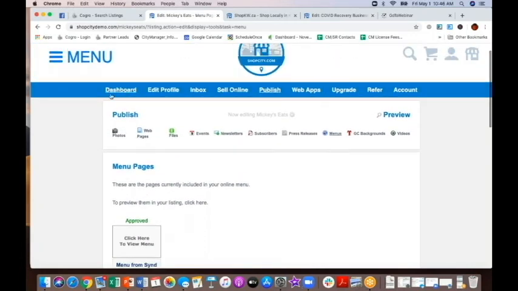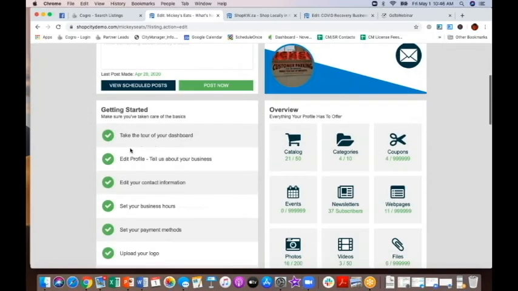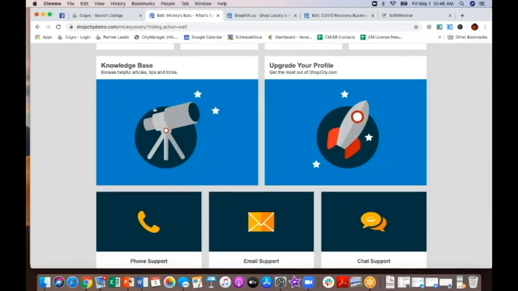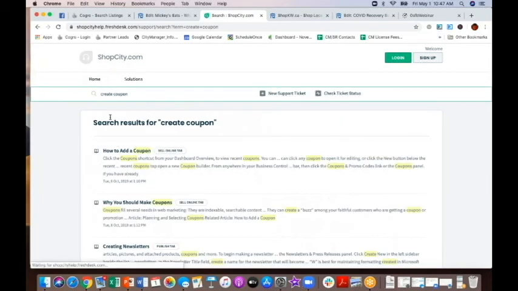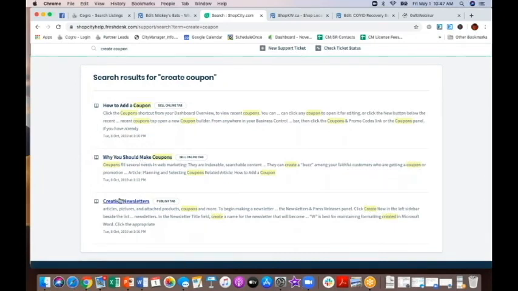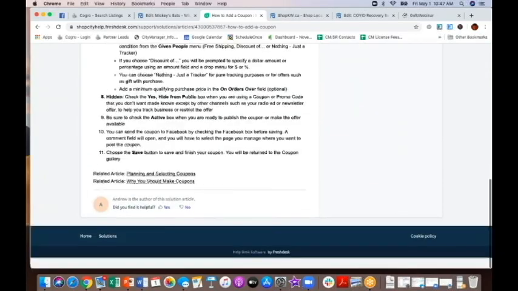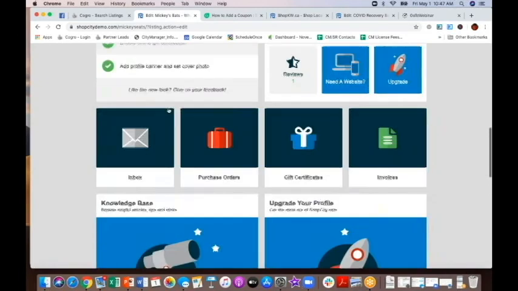And the last thing I want you to see is, if you're working on any of this or other elements of the suite, because we've only just scratched the surface, and you need some help, there is, scrolling down on your dashboard to about mid-page, a knowledge base, where you can click on the knowledge base and ask your question, like "create coupon", and you'll be presented with articles: how to add a coupon, why you should make coupons, creating newsletters, anything that might be related to your question. So here are full instructions as I just went through them, and they're all available in the knowledge base here on your dashboard.